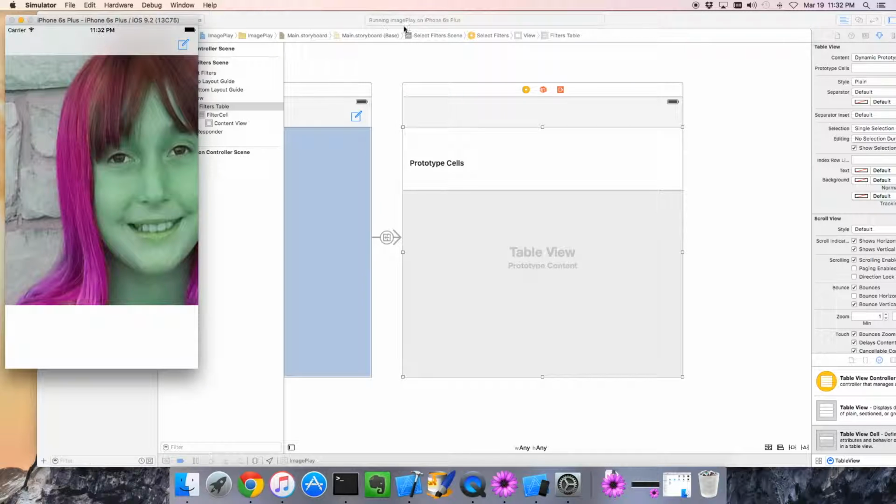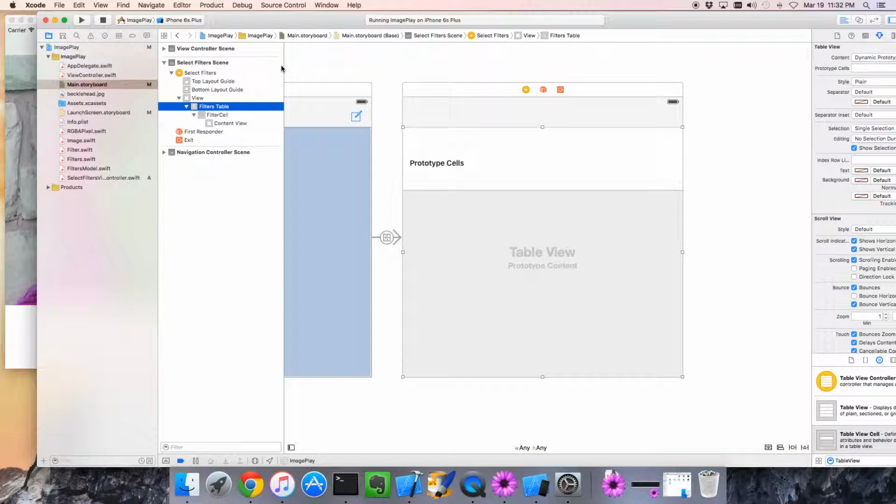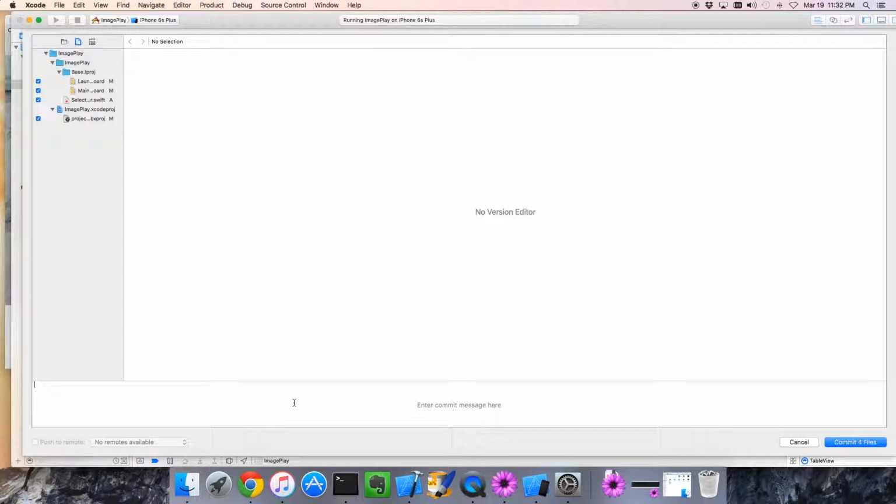I guess at this point I should quickly save, and I have been doing that throughout. So I'm going to commit my changes, and I'll just say that we've added TableView.